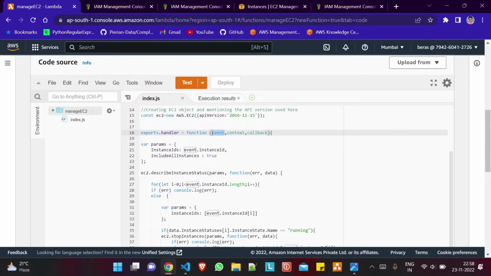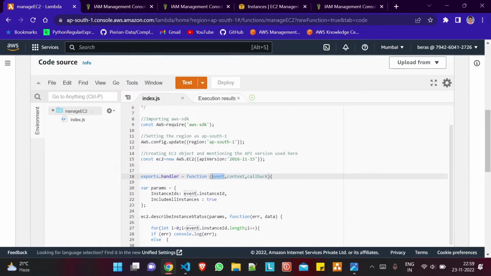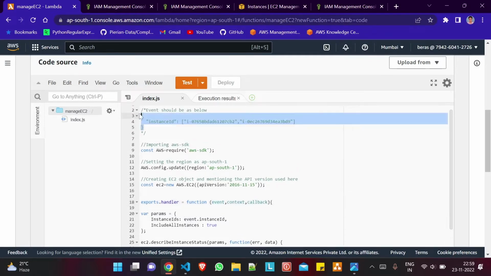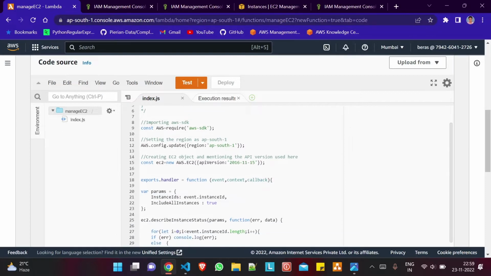Here you see I have created one variable params, and within that it is storing instance IDs. What is instance IDs? Instance IDs equals event dot instance ID. That means this value is getting stored inside these instance IDs. Fine. So this instance IDs is an array, because this is a collection of instance IDs.